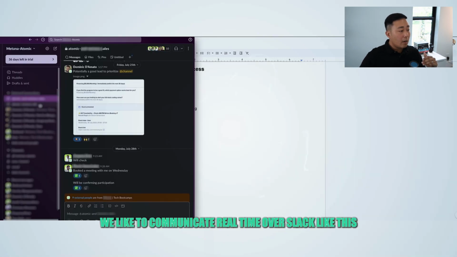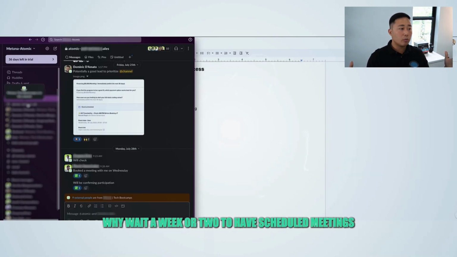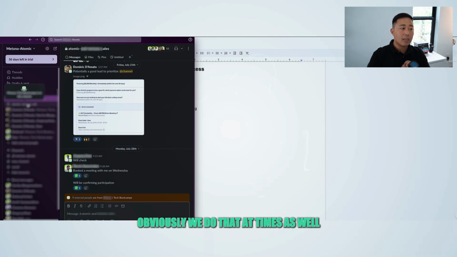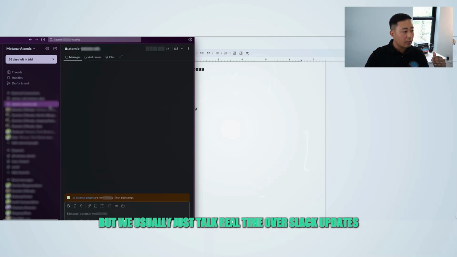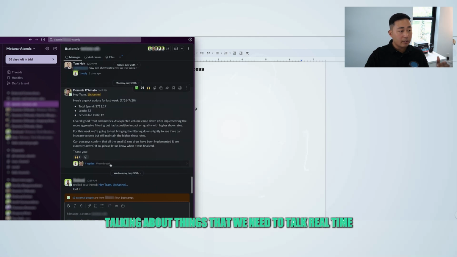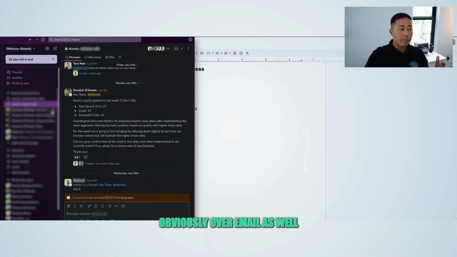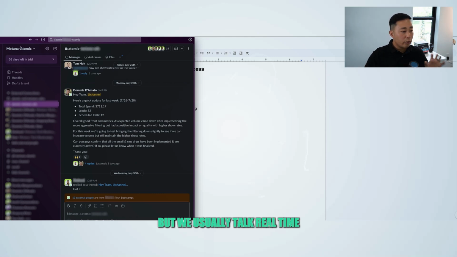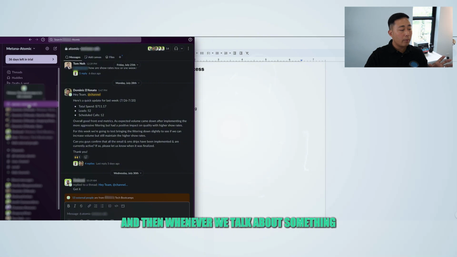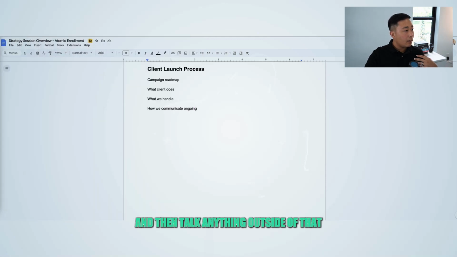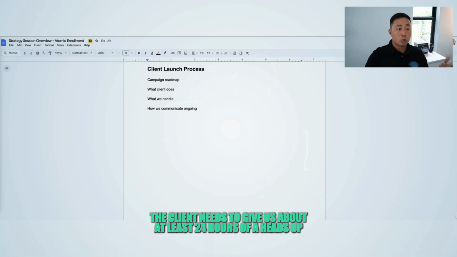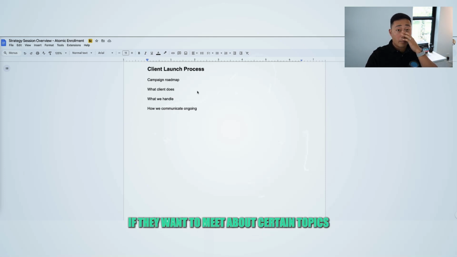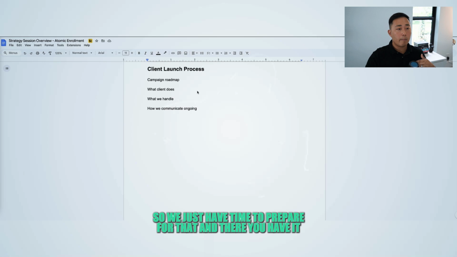We like to communicate in real time over Slack like this. Why wait a week or 2 to have scheduled meetings? Obviously, we do that at times as well, but we usually just talk in real time over Slack, for updates and things we need to discuss, and over email as well. We also have scheduled time on the calendar, ongoing, but we usually talk real time. Whenever something is more complex, we'll set up a call for that day or the next day and then talk. Anything outside of that, the client needs to give us at least 24 hours of heads up if they want to meet about certain topics, so we have time to prepare.